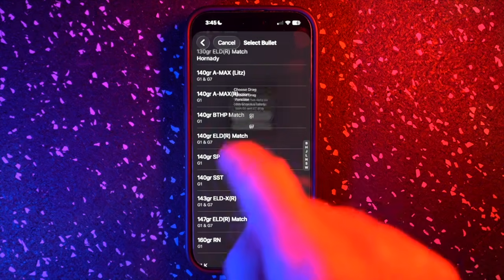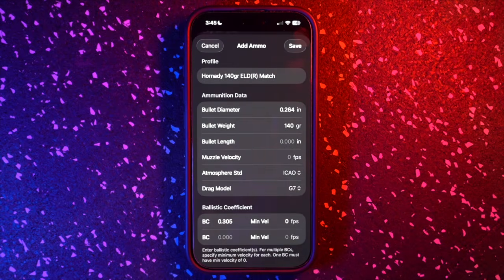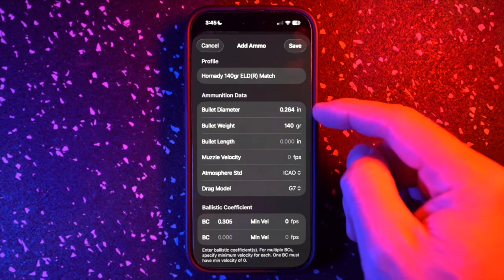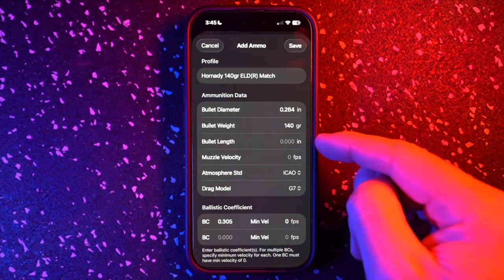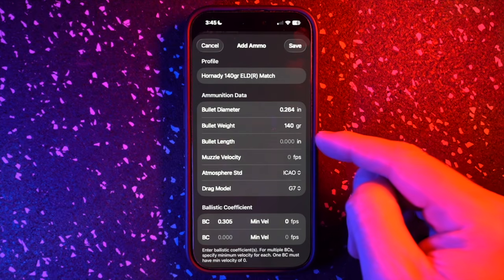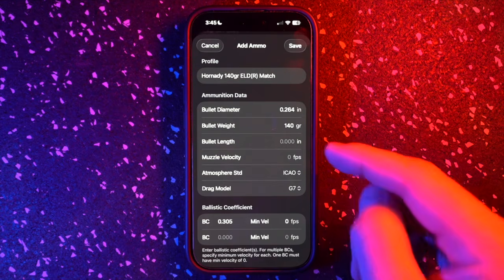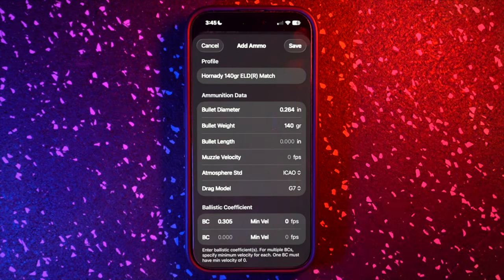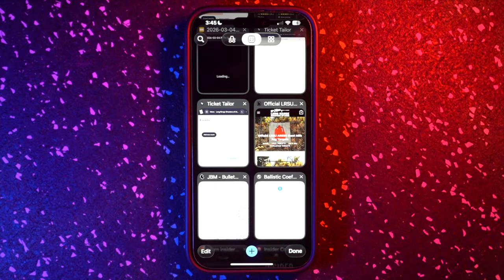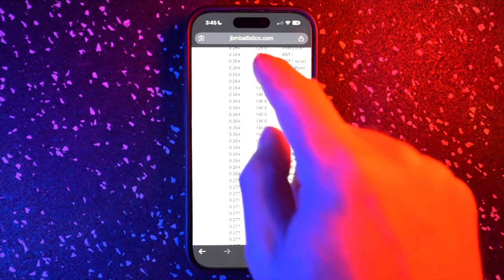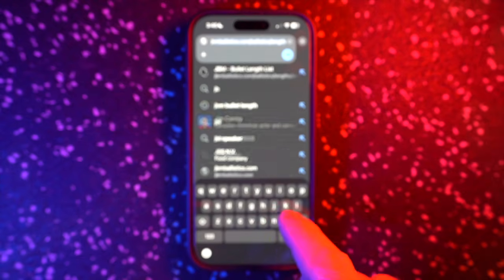So we're going to select the G7, and it's going to auto-populate several different things about that bullet. It's going to first give us the name, it's going to give us the diameter, the bullet weight, and it's got a spot for bullet length. The bullet length is incredibly important because without bullet length, you will not be able to predict or calculate spin drift. And spin drift can have a significant effect at long distances. So to get the bullet length, what we want to do is go into the Chrome browser of our phone, and we're going to want to search for JBM bullet length list.